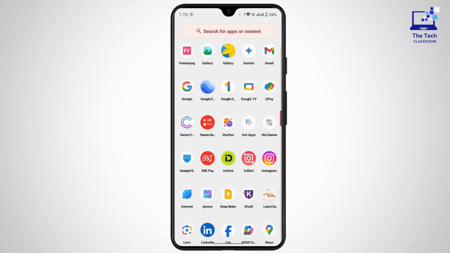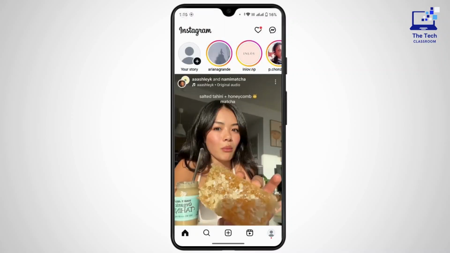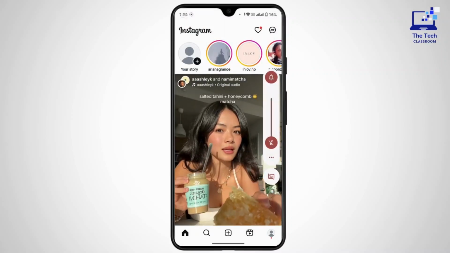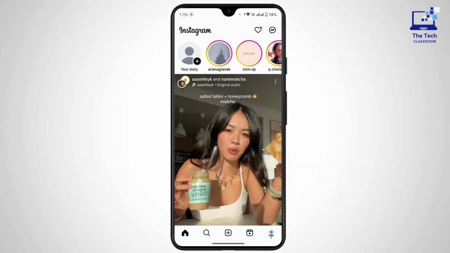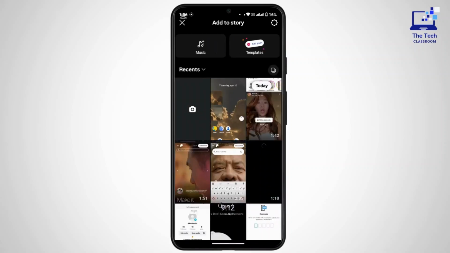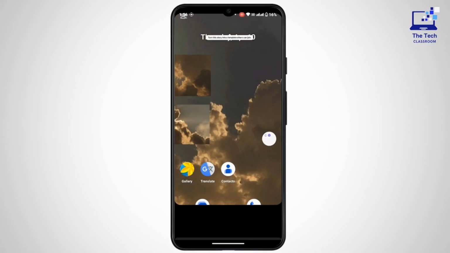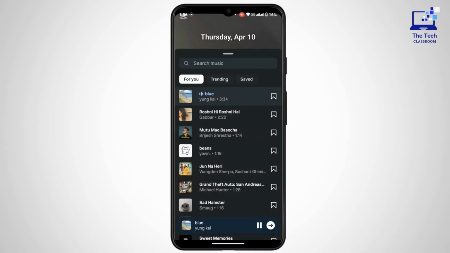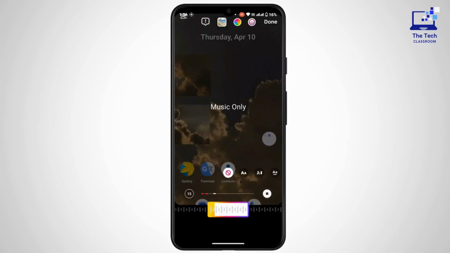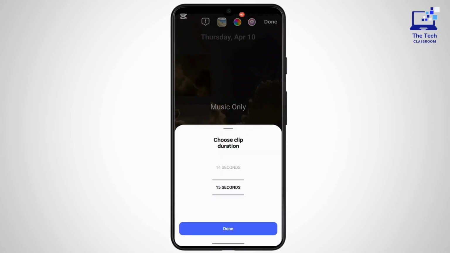First of all, open up your Instagram application and make sure that you're logged in with your account. After that, tap on add your story at the top left corner and here select the picture that you want to add. Tap on the music icon from the menu bar at the top of this interface, after that select your song. And at the bottom left corner, there is a timer right there. If you select it, you could select the duration up to 15 seconds but not more than that.